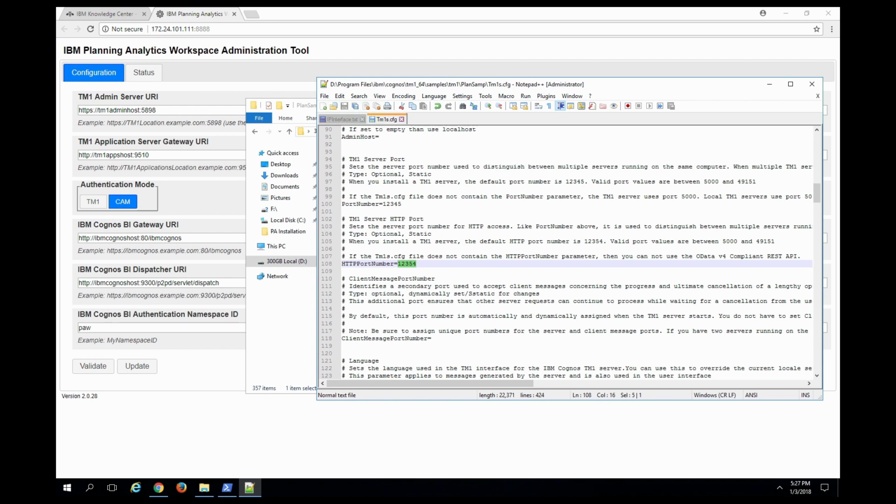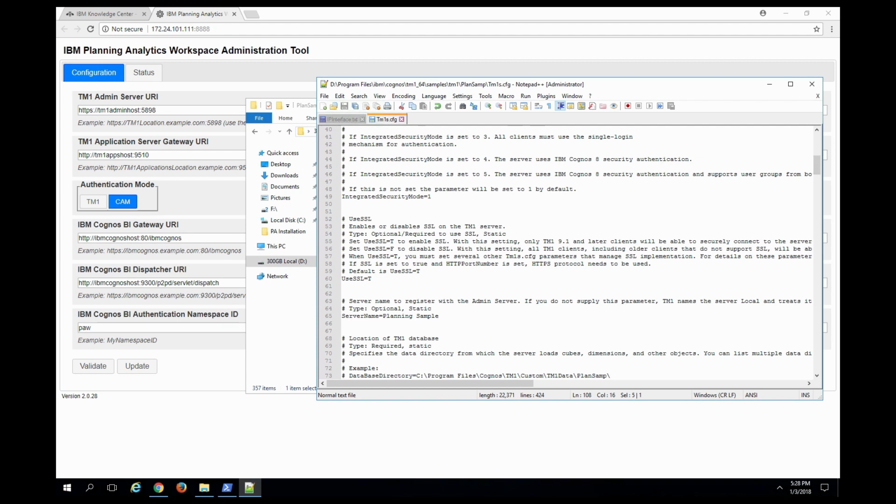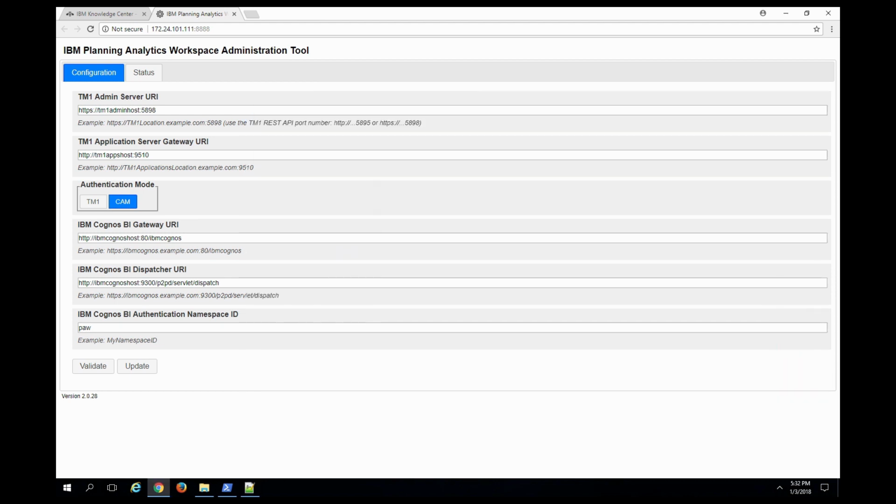The other thing to keep in mind in here is that the 5895 and 5898 ports also have to be known for you to know which one to use. Again, if you look at that, use SSL. If it's HTTPS, then you will be using 5898. If it's HTTP, then you will be using 5895. Okay, now that we know our port number, we can go back to our administration tool.